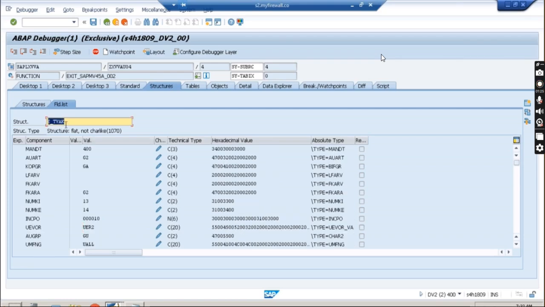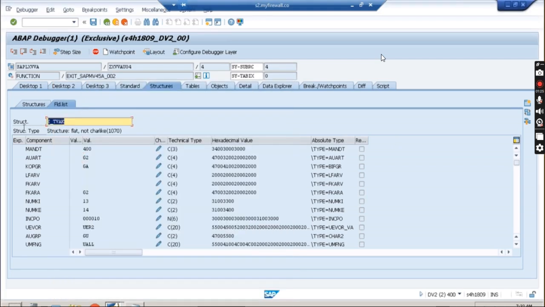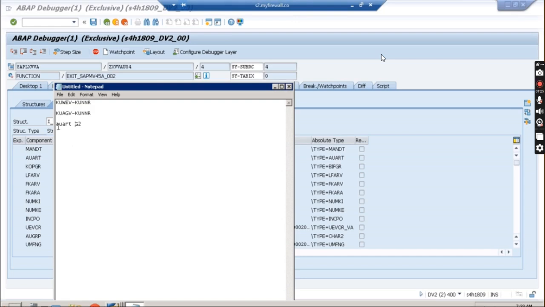So this is the field for I_TVAK. Okay, this is the field for TVAK. Based upon this AUART type, I'm going to write the logic. Very simple logic. It can be complex as well. Control V, I'm just noting it down. AUART, AUART. And what is the structure name? The structure name is I_TVAK. Okay, Control V, hyphen.